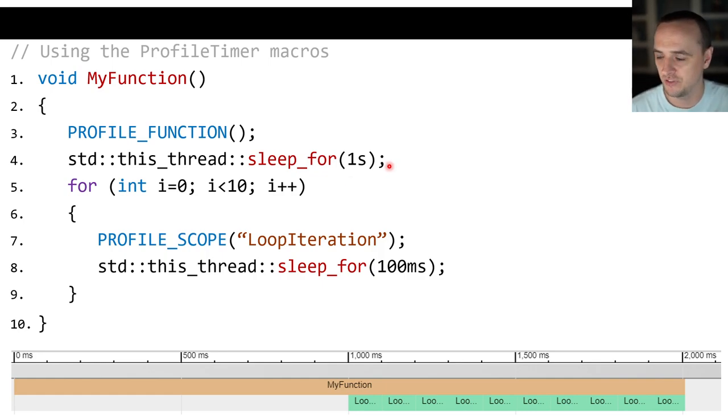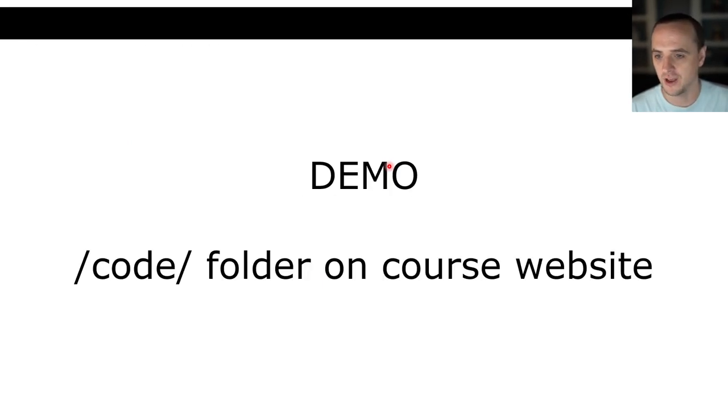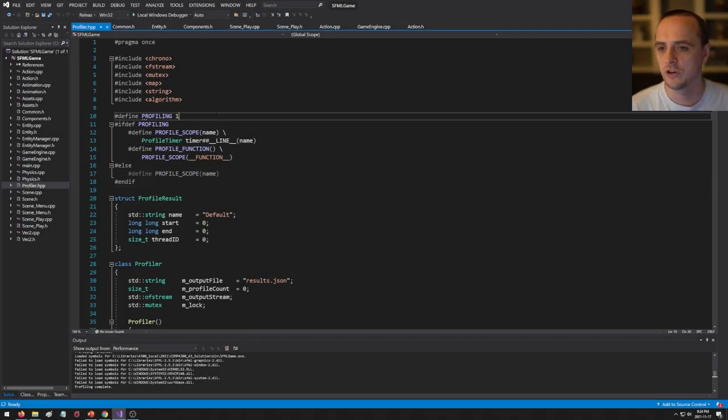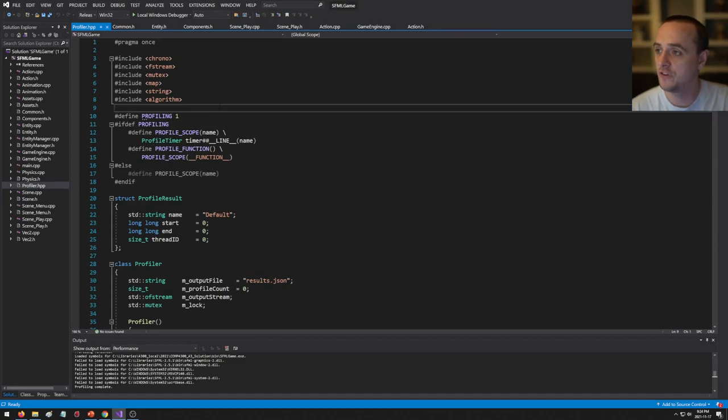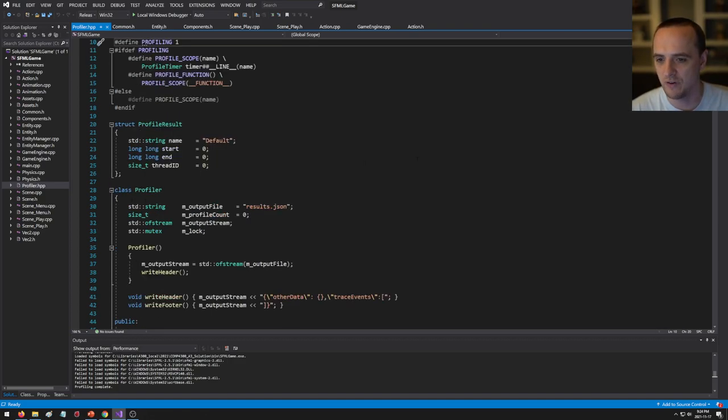It's literally that easy. What I'm going to do now is, I've put the code for the profile timer in the code folder on the course website, so you can go look at that if you want to. And let's open our assignment number 3 again. Before, we looked at assignment number 3 and used Visual Studio's profiler. Now let's use our profiler. So we can see here that we have all of that code.